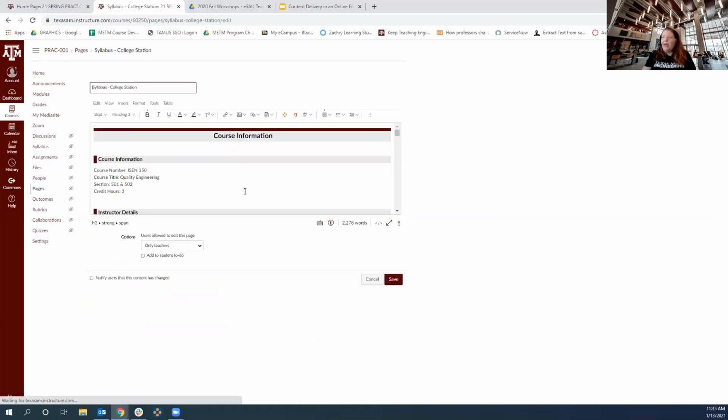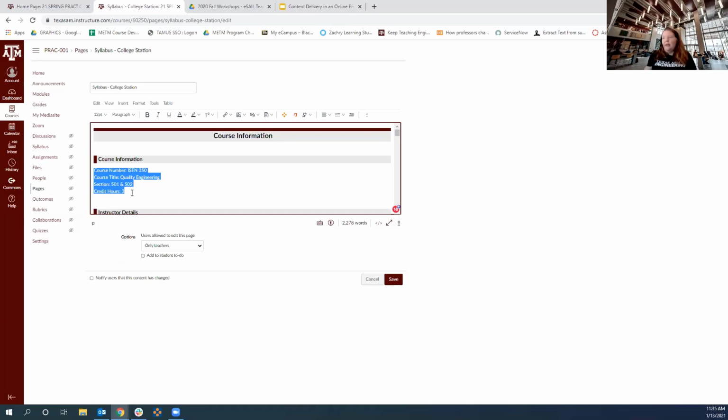You may need to change the section names, but you could highlight this text and then replace it with what you have in your syllabus. And then when you're done, you can save it as a PDF as well. But Sandra's going to talk about some other options there.